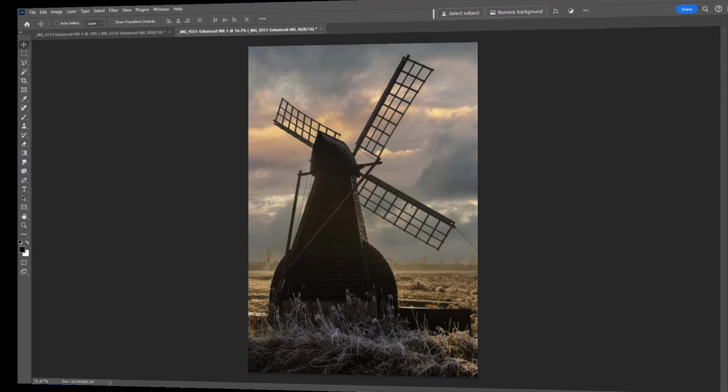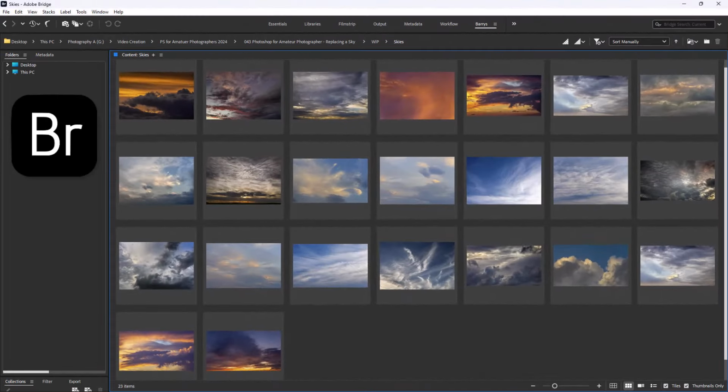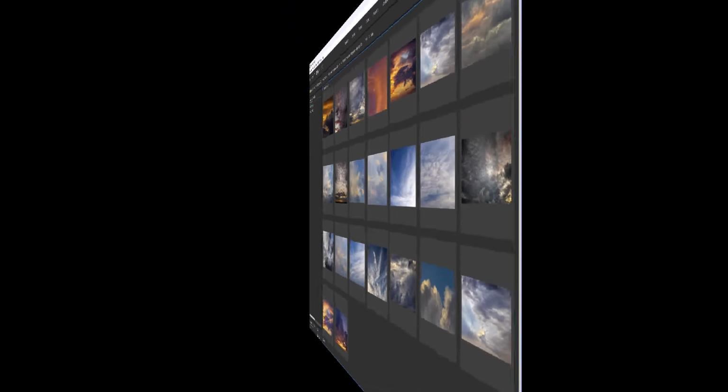This means we need to have a number of different sky images to choose from. So it makes sense to build yourself a catalogue of sky images. They're going to come in handy for many other tasks as well as replacing skies.